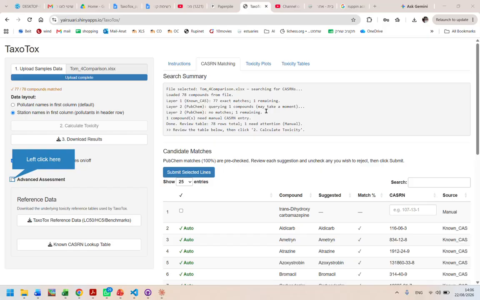So this is the fourth TaxoTox screencast. We actually covered the basic usage, and I just want to mention some other options this Shiny app gives you.